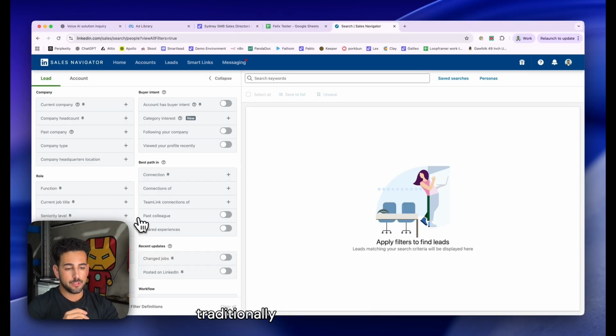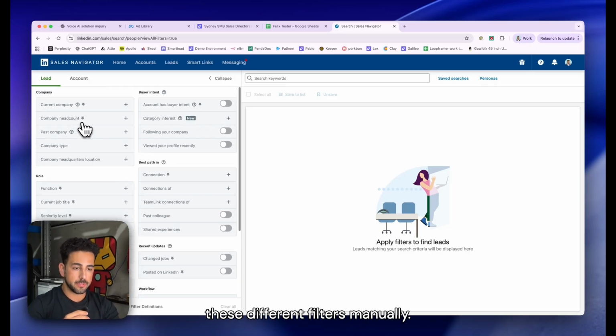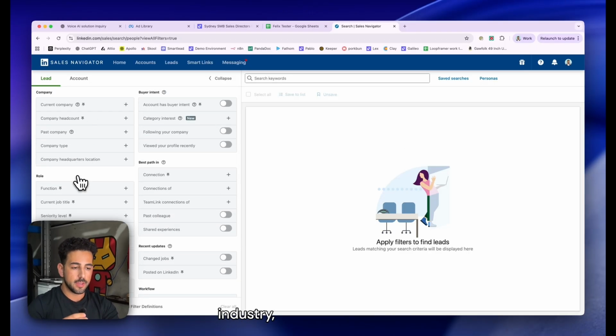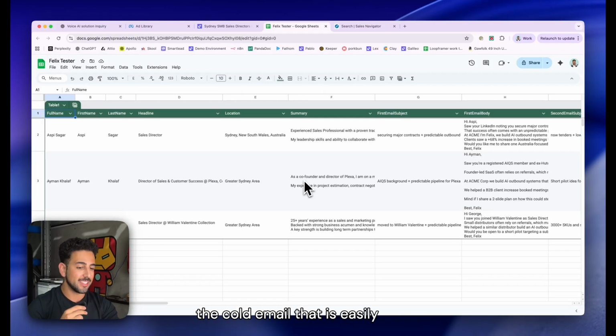So the issue with how you do this traditionally is you'd log into Sales Navigator, and it's like $100 a month, by the way. Then you've got to set up all these different filters manually. So you're clicking through industry, company size, job title, location, all that stuff. And even after you find the people, you're copying and pasting their info into a spreadsheet, and you've got to click through on each profile to research each person individually. Go to their profile, check out their recent posts, and see what they're talking about, figure out which angle to use. And then you've got to actually write the cold email. That is easily hours of work for a list of 50 prospects.